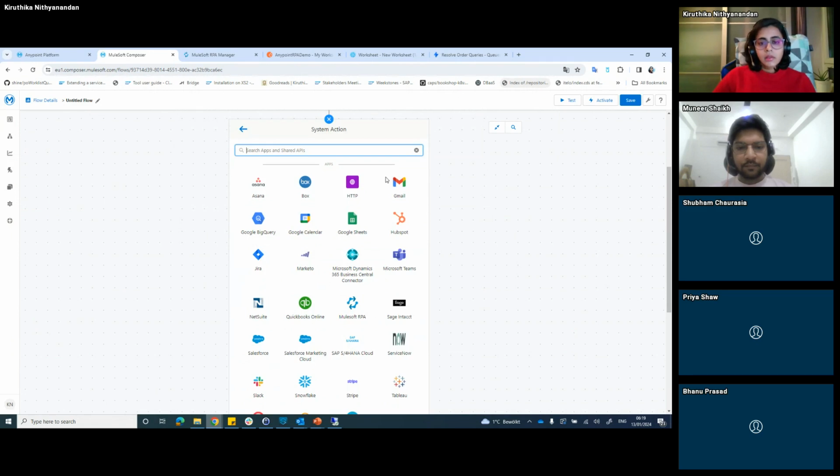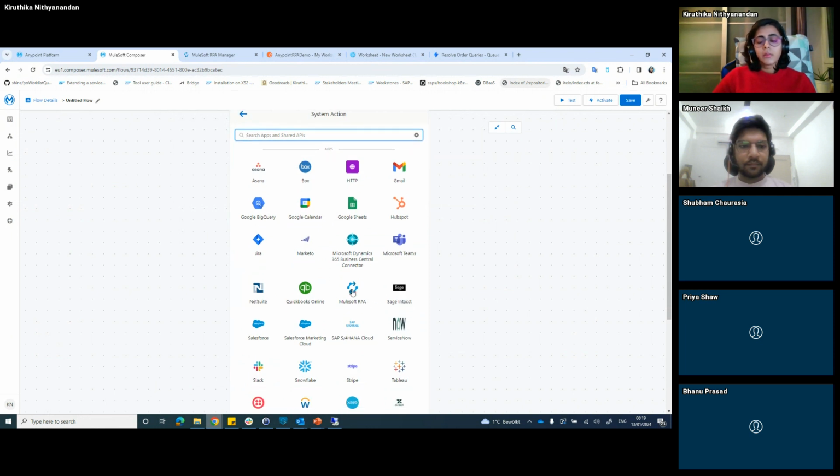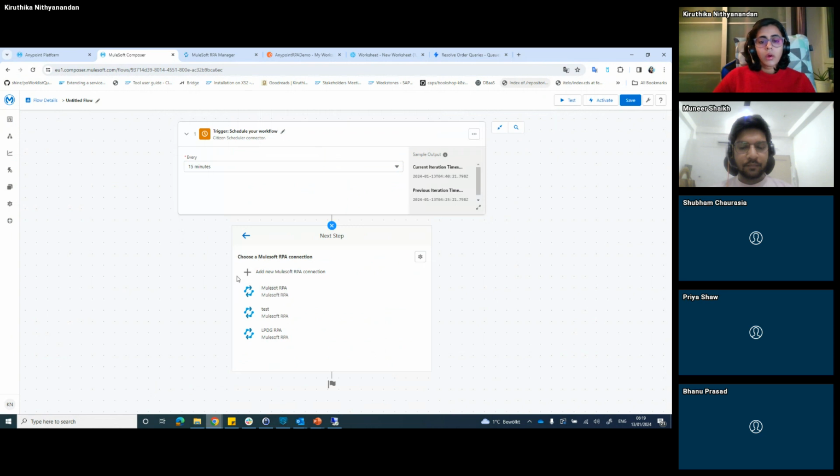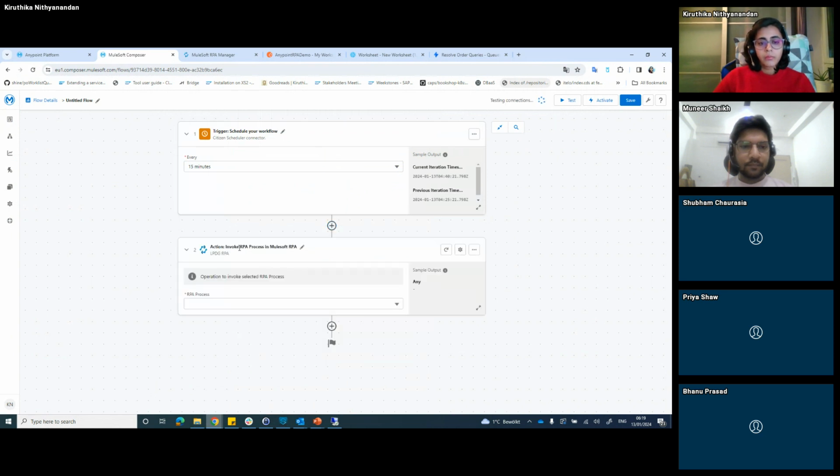And you can see these are the various connectors that are available within the composer and which are available for you to use. So for example, let me now select, according to our use case, the MuleSoft RPA as a connector. And let me select the process that I want to call from RPA, which is this. And now I have two options. This depends on whether I want to use this as a synchronous or an asynchronous call.